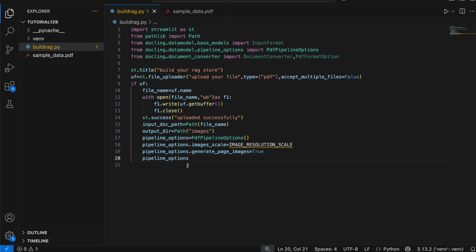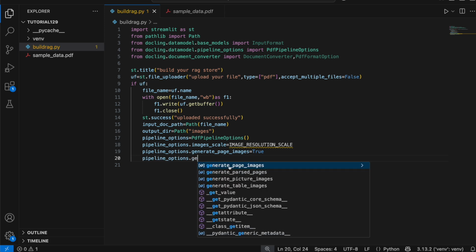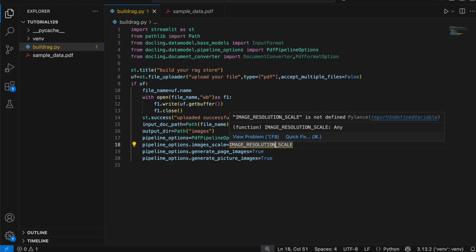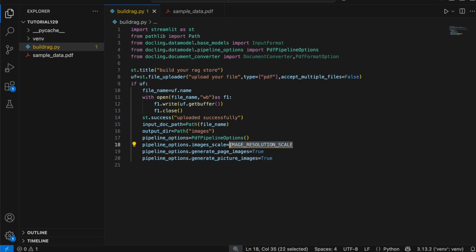Pipeline options dot generate picture images equals true. I don't know why this is not coming. Oh, I forgot. Okay, so 2.0, it is as per their documentation. So all prerequisites are done.